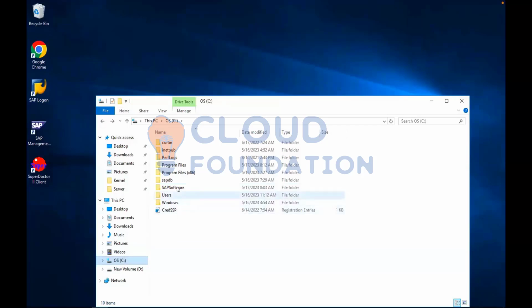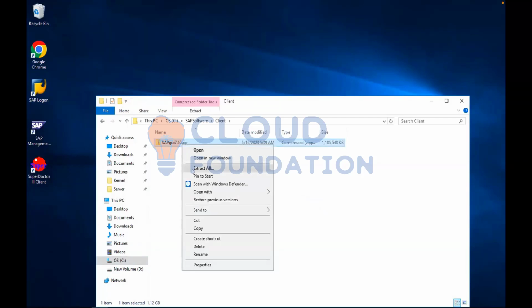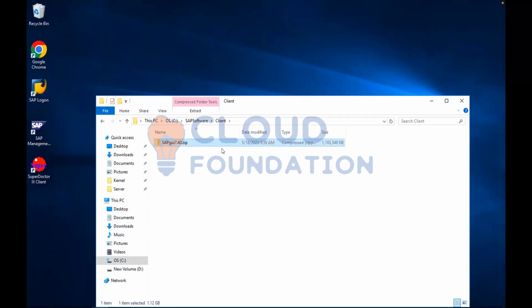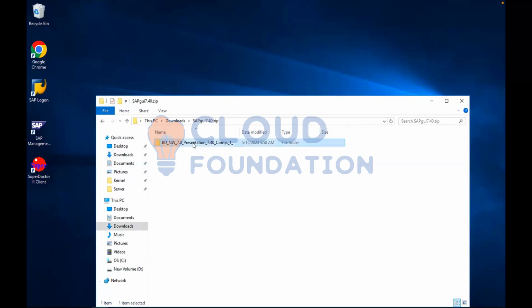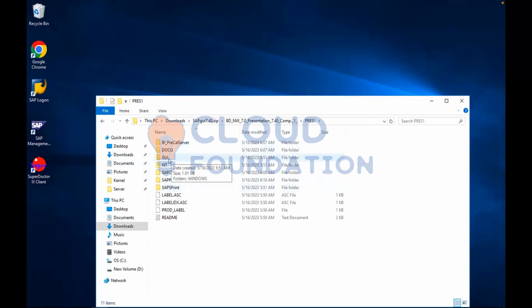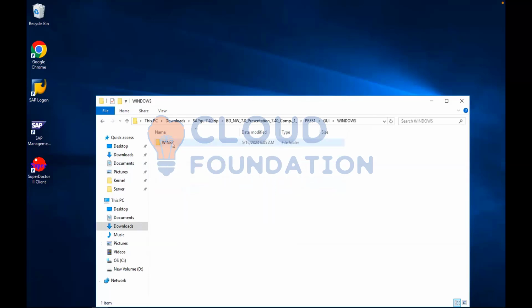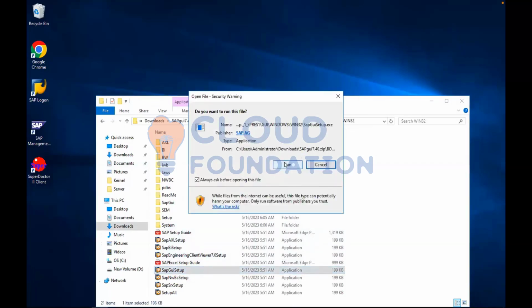To install this software, on the C drive I have made a folder, SAP software. Under SAP software, I have maintained the client software. You can see it is a GUI in zip format. First, I have to unzip this file. The unzipped version is here. After that, I go to the folder. We have PRES1. Under PRES1, we have the GUI, Graphical User Interface, Windows, and then SAP GUI setup. We will double click on this to run.